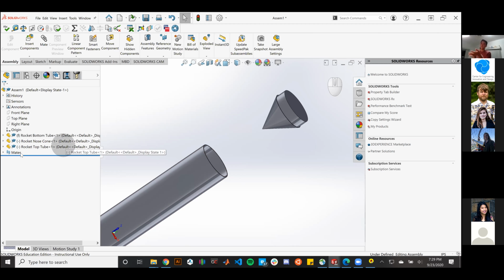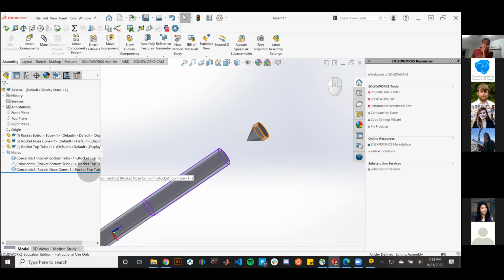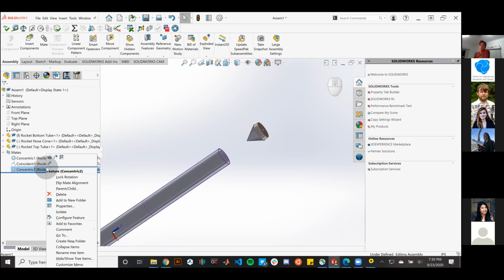So instead of deleting that mate and doing it over again, we're going to go back in time and edit it. On the left-hand toolbar, under this little paper clips and mates icon, if I click on the arrow, it's going to show us all of the mates we've done so far. If I hover over these, it'll highlight the two components which have those mates. So we want to edit the mate concentric 2. I'm going to right-click on concentric 2, and then click on the edit feature, which is the upper left-hand corner of the pop-up.